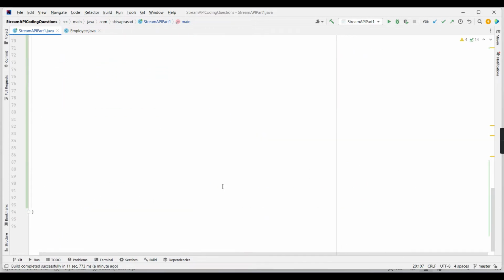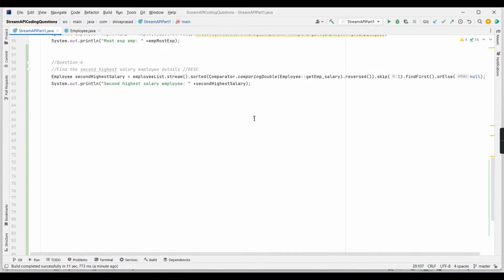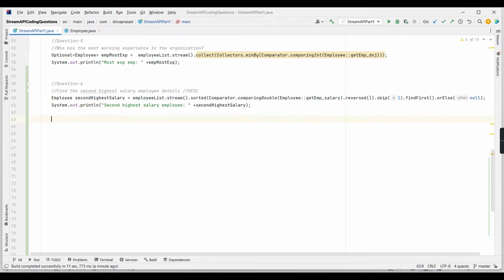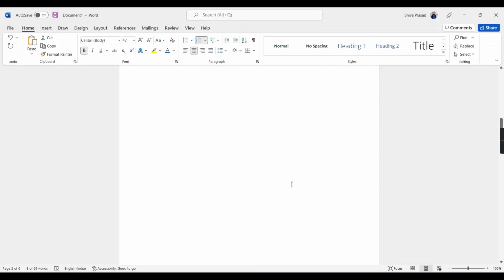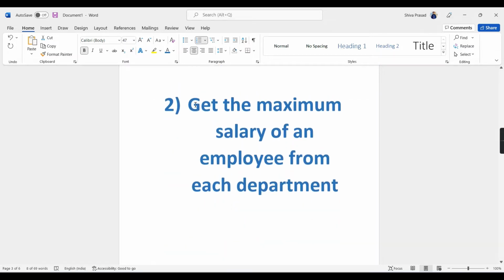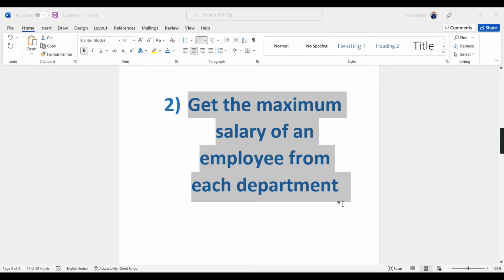That's all for this problem, this question I mean to say. Let's go to the next coding question. Question number 7. Let's see what it is. Great. Get the maximum salary of an employee from each department.